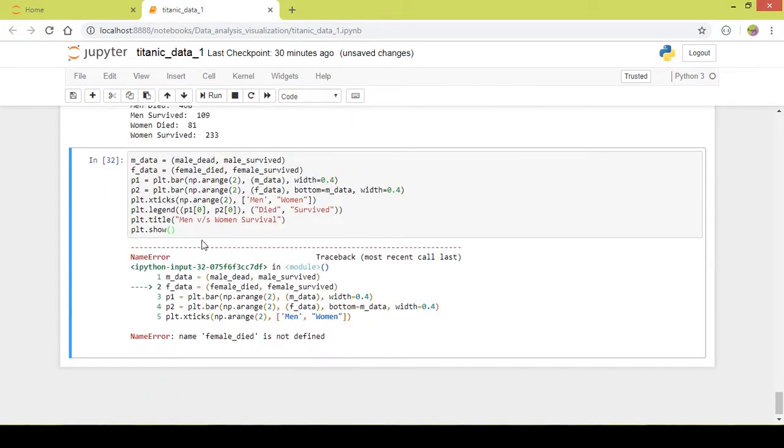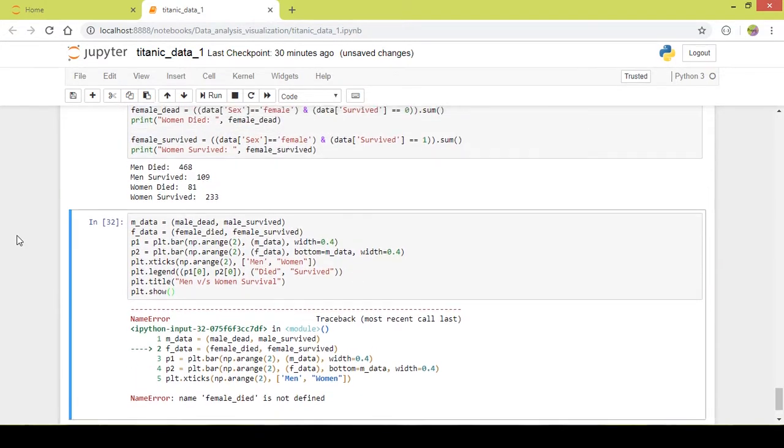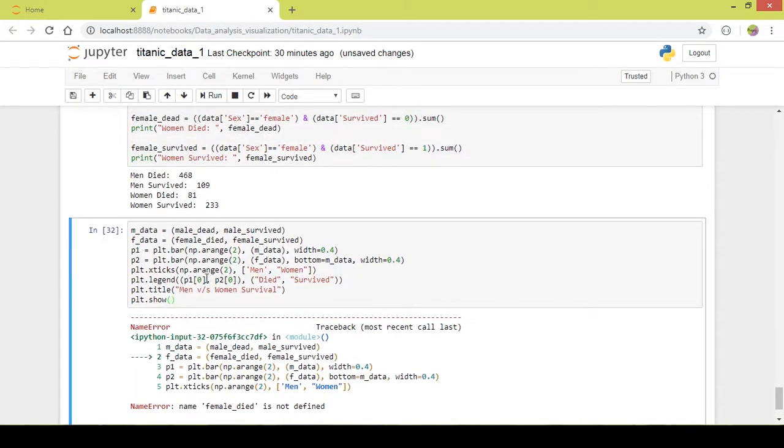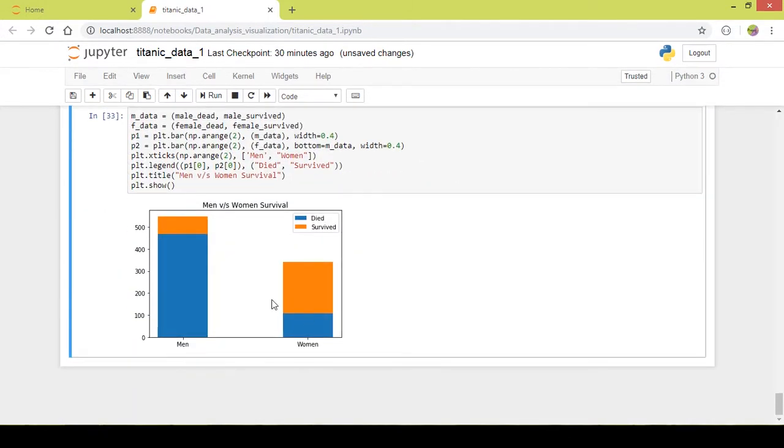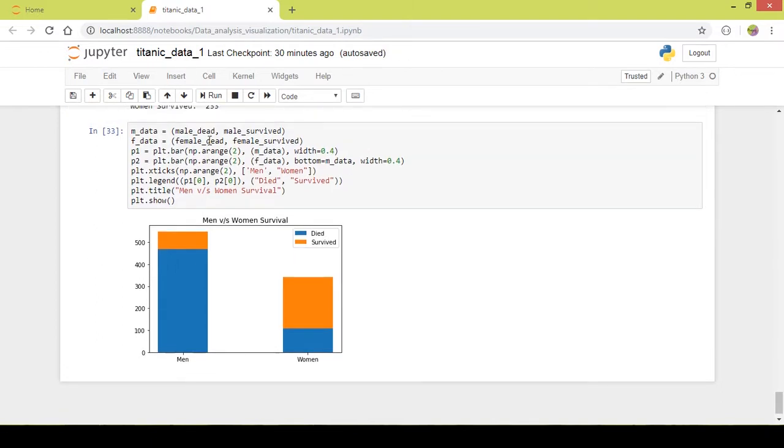Okay, another error. There will be a small spelling mistake, I am sure. It is female dead instead of female died. I'll execute this part of code once again. So as you can see, we get a good graph here. This is looking slightly small.